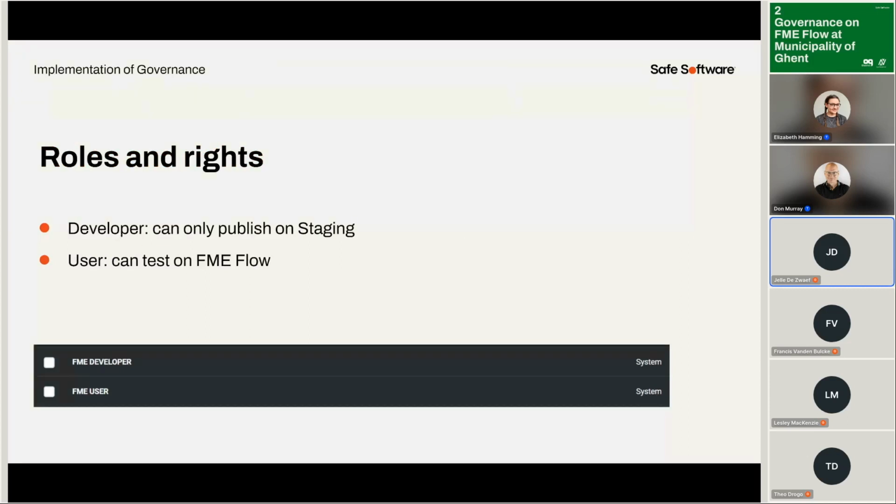Thank you, Jelle. Let's talk about security on FME Flow. On FME Flow, as you already noticed, we use Active Directory as an authentication service, and we import groups based on city departments. We work with role-based security, and we created 2 template roles for this project, one for the FME developer and one for the FME user.